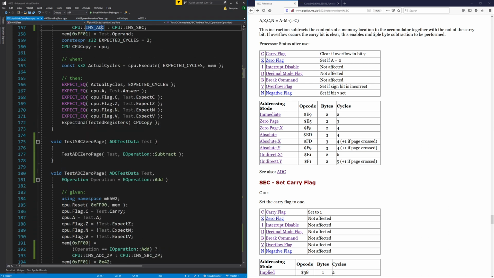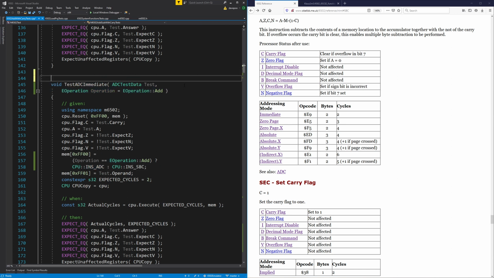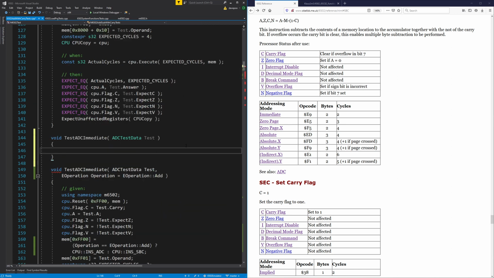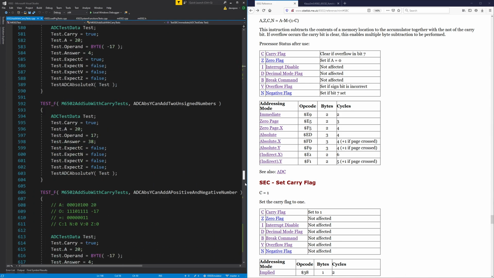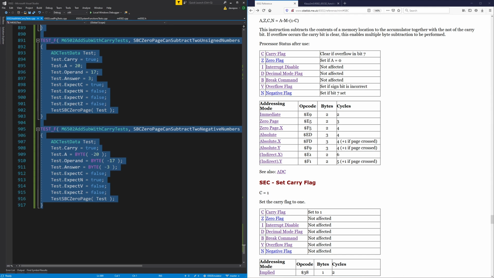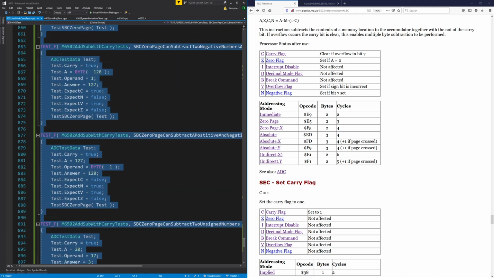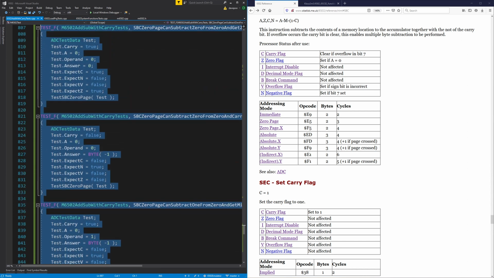And then same thing again. Oh, wait a minute, I've got to call this as well. So I'll make a version of this. It's going to call test SBC Immediate. So now we've got a version, we can just recall the same test, and we're going to do the same thing again. We're going to duplicate these tests that we simplified as much as we could. We could simplify them a bit more, but I'm not sure if it's worth it.